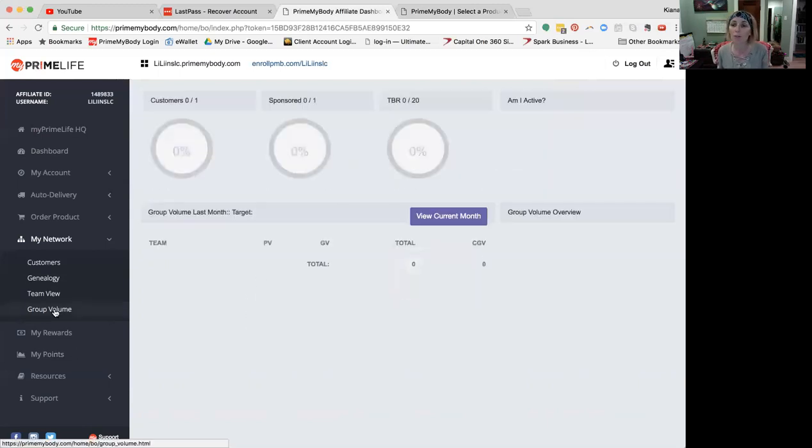Group volume is also a really important tab. This is really important for tracking your organization's growth and tracking your rank requirements. The things that you need to accomplish in order to reach rank and rank up, advance in ranks, right? So when it first comes on, what you would be looking at is what you did last month. You can click on View Current Month, and that'll switch it over. Of course, there's no activity here, but let's just look at what it's showing.